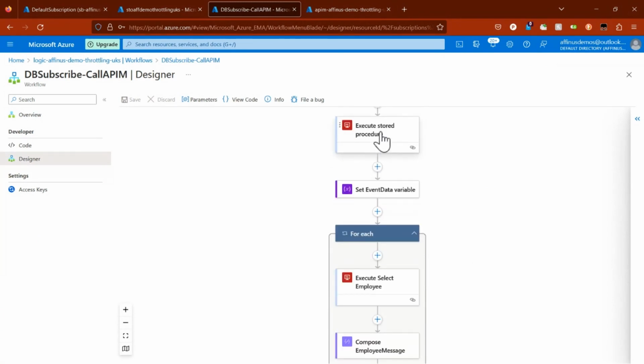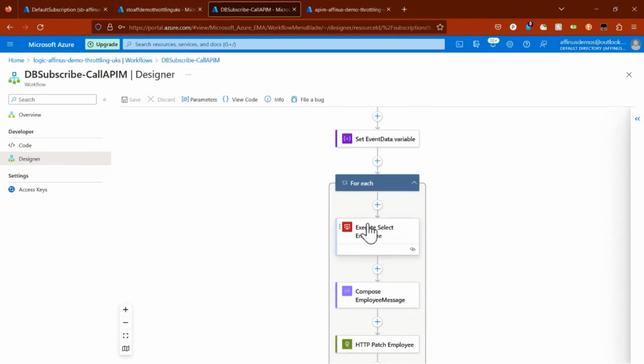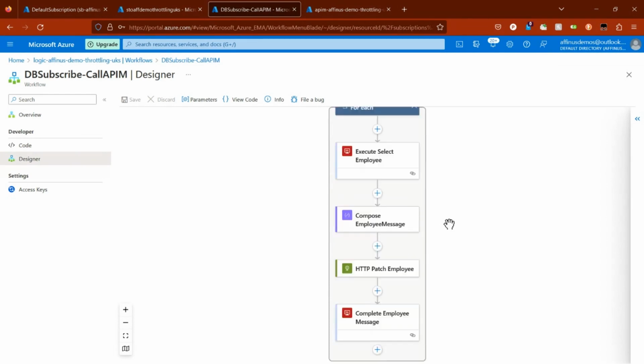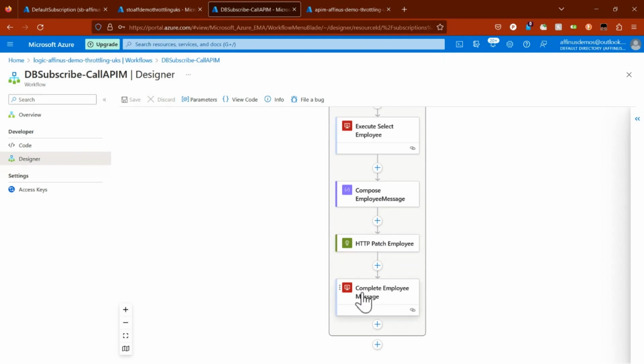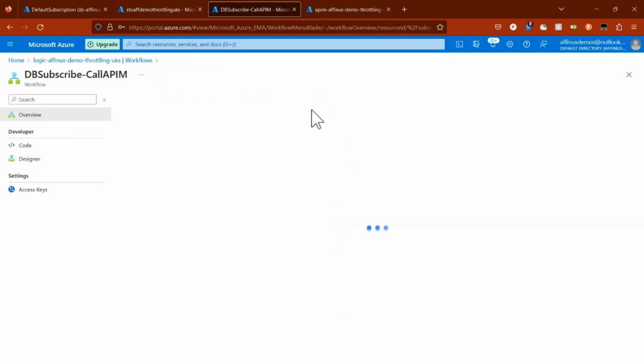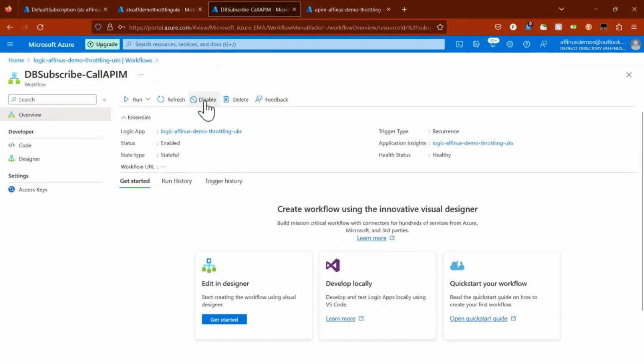Because what this is doing is like a claim check pattern. It's giving me just the ID of the messages to process, and it's looping through those IDs. And this is happening concurrently. So this is saying, get the message from SQL, and then call APIM, and then update the message in SQL. So if I enable this workflow, what I should see is it will start doing about 50 of them at a time.